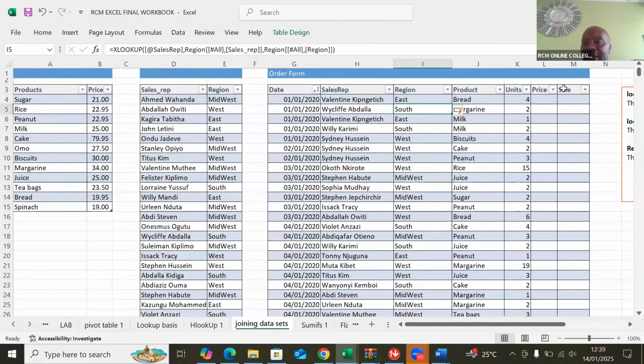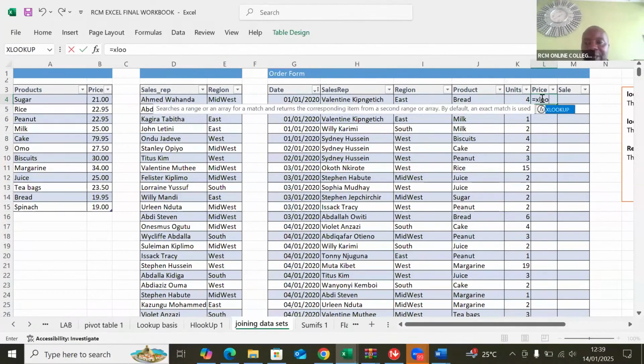So I'll be able to come here and say equals XLOOKUP before I start repeating. Now, this XLOOKUP, this time round, I want the prices of my products. So when I say lookup value, the first product I'm looking for is bread. So the lookup value is bread.